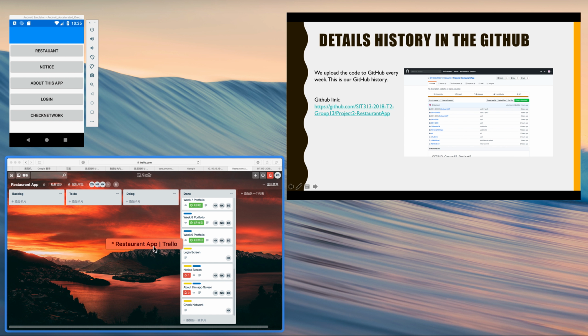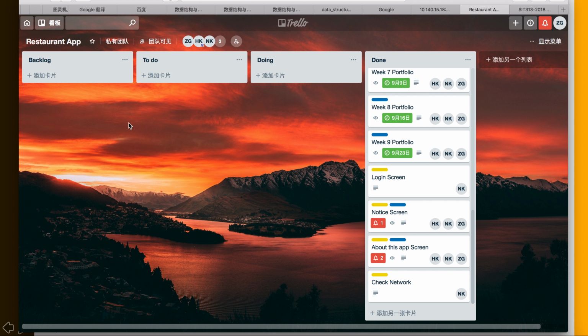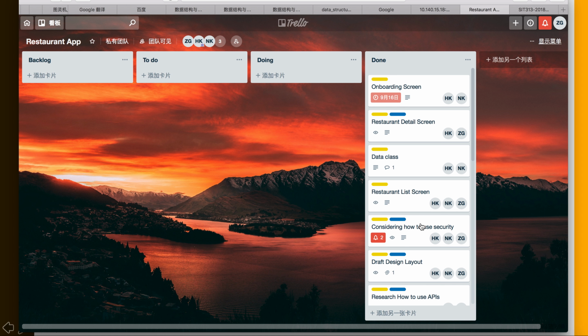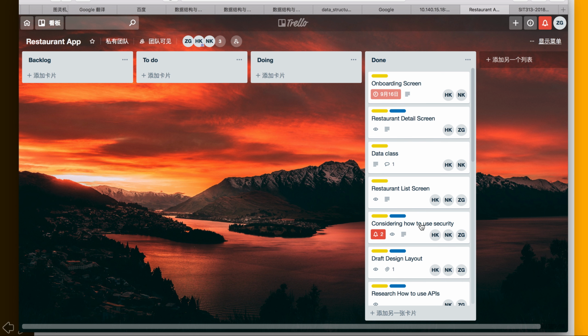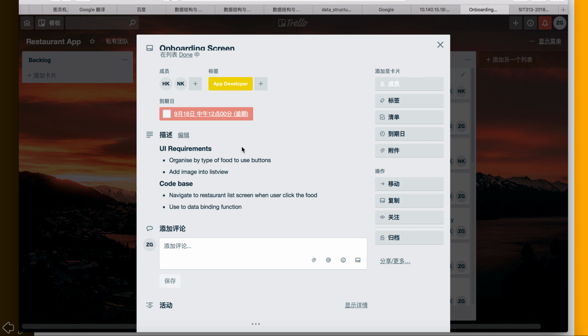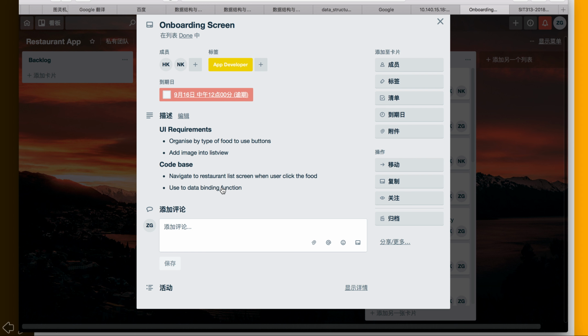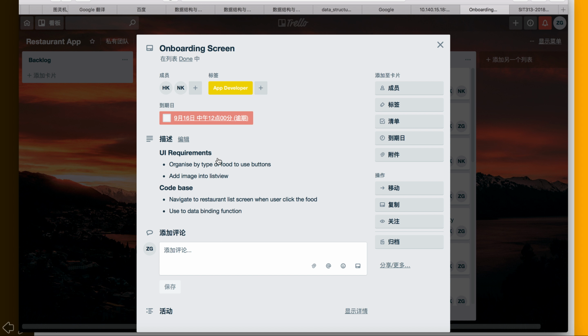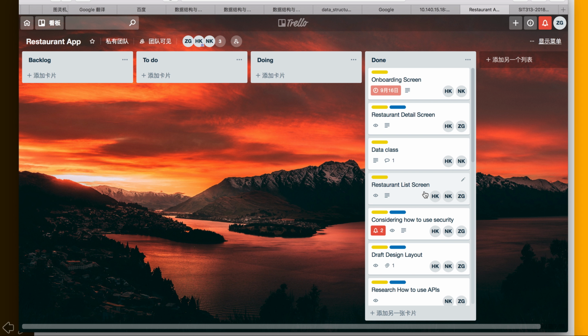And this is our Trello board here. You can see the backlog, to do and doing are all empty. And this is the done list. You can see lots of cards. For example, the uploading screen: click it, and it will go into the description, and it will show you the UI requirement here and the code based on some function. The other cards are the same.